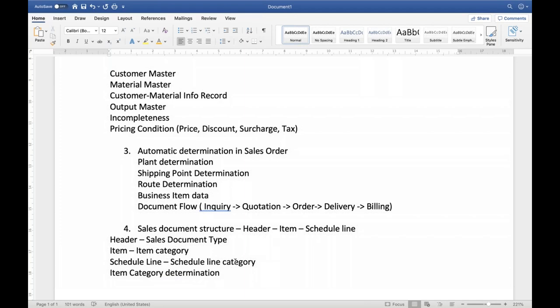System will determine the item category. Likewise, schedule line category also will be determined by the system. Okay, so for all these things, when you are saying that item category or schedule line category will be determined automatically, is it like when you select a product, then it will automatically select the category and the schedule?